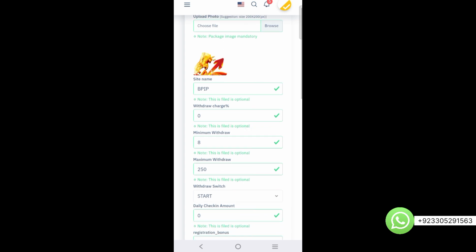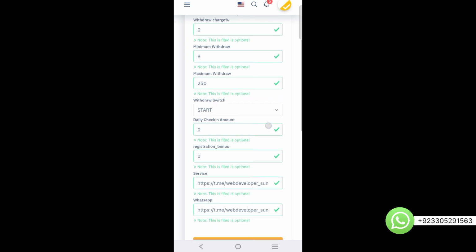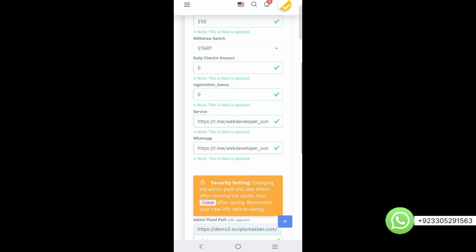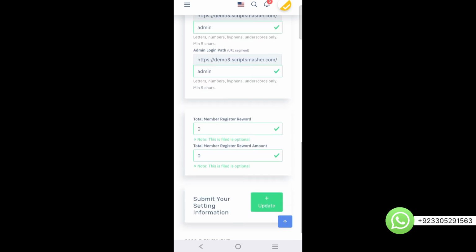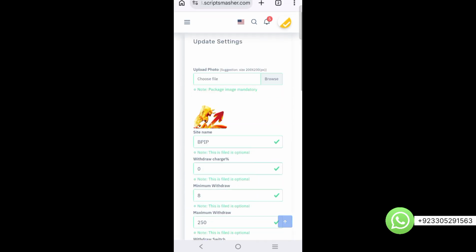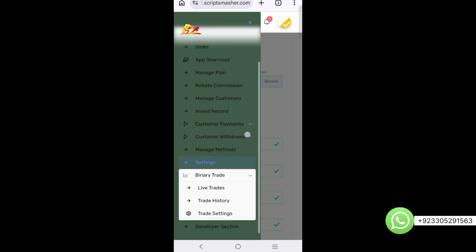Here's the site name. You can change the site name. You can set withdraw charges, minimum and maximum withdraw. You can turn off withdraw, and set your registration bonus. You can enter your details for the payment gateways. And now here you can change the admin links detail. Over here you can set all details from here. So it is a very simple and easy website to manage.